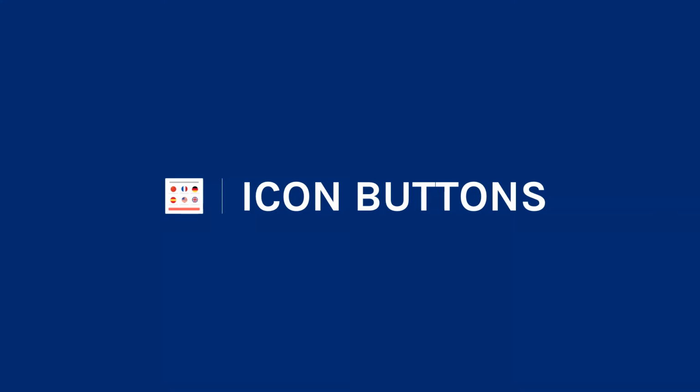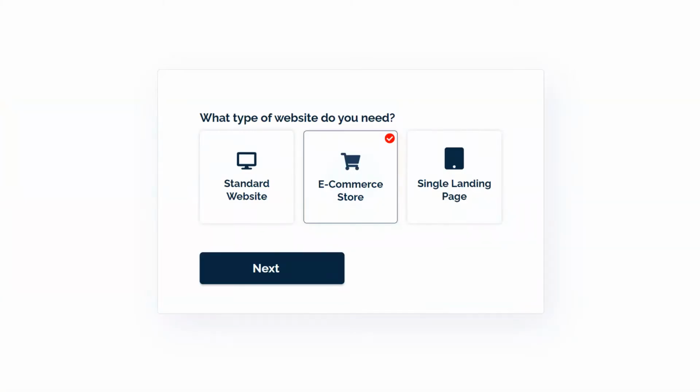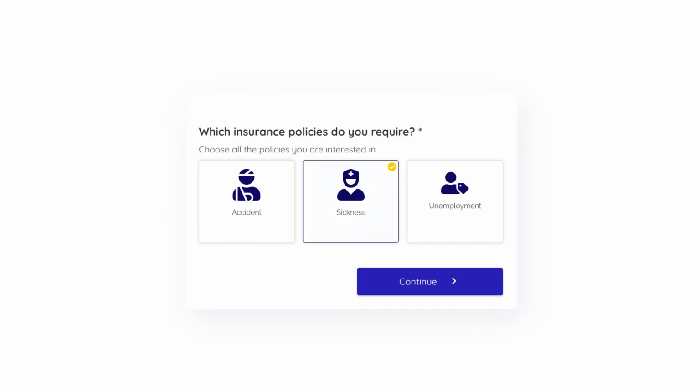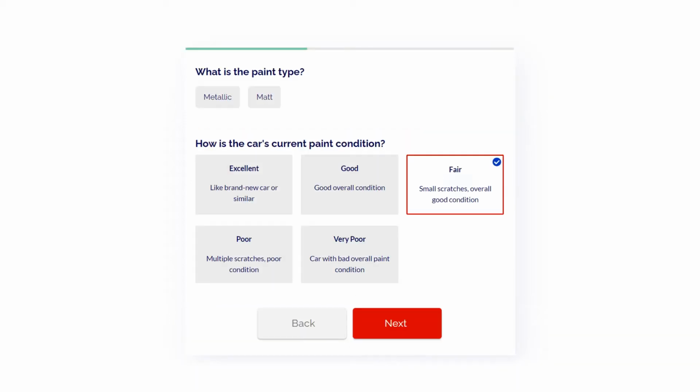This is a very useful way to quickly build beautiful looking forms using an icon library that is already provided. Here you see some examples. These are all icons that are already inside LeadGen in a library, and they can be easily searched, or you can scroll through that library, or you can also just use text and description like this without any icon.